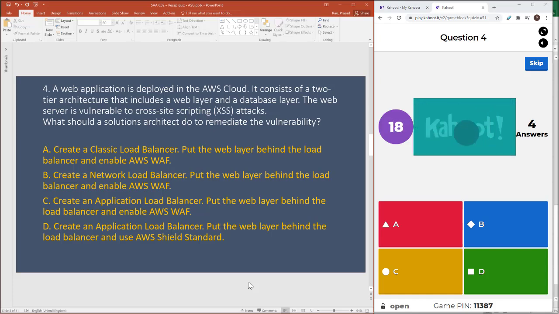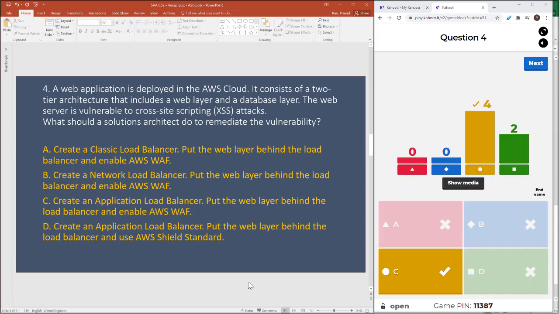Twenty seconds left. Yeah, again, most of you got it right, which is the option C. So here, because it is a web application layer, it has to be option either C or D, because we need an application load balancer. It should not be a classic load balancer or a network load balancer. So it has to be between C and D, which is right.